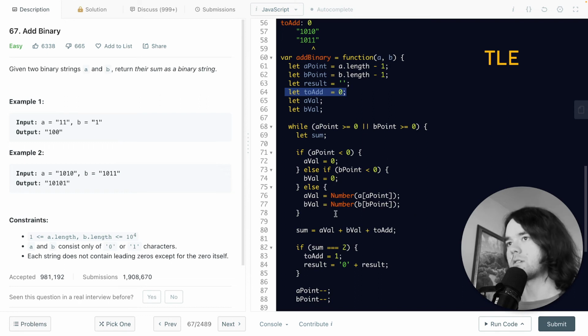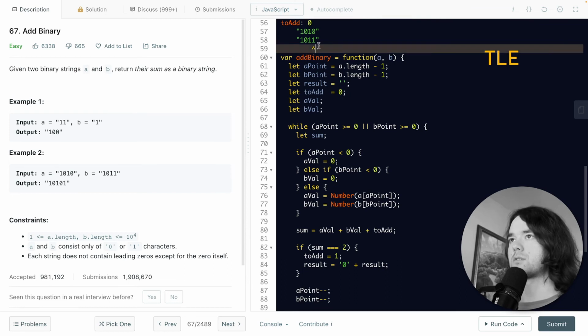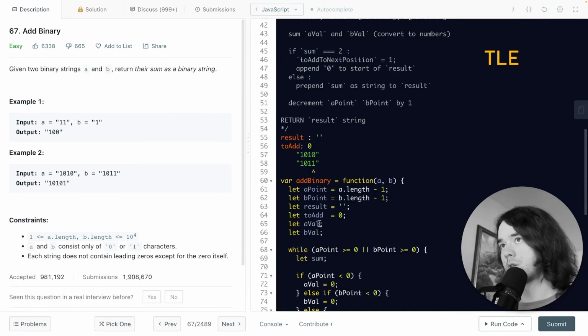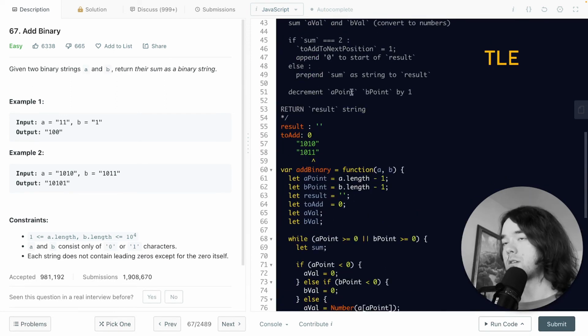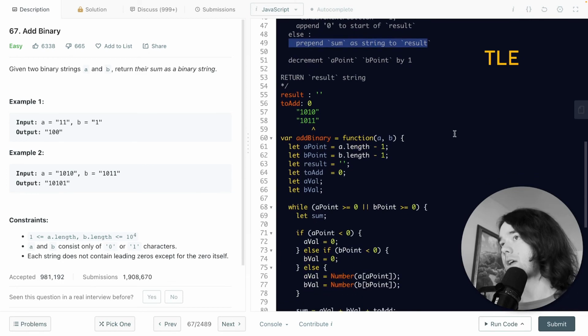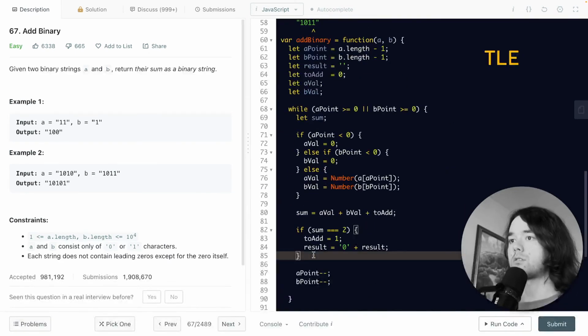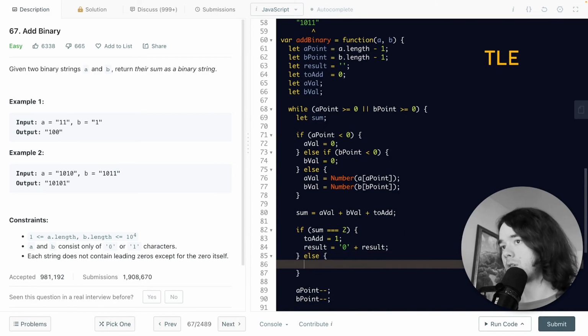Maybe this works. Let's just keep going. Let's not get ahead of ourselves. So then result. So sum is not equal to 2. So we just need to prepend sum to the string as a string to result. Okay, so else result, sum plus result, and we'll just do that.